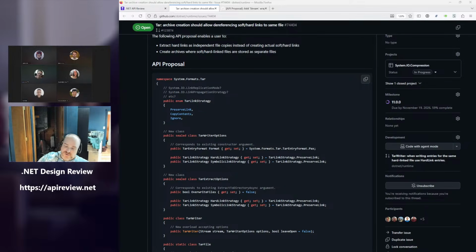I mean, once it's a different enum, we can say that hard link mode preserve link is it writes a link if it can and data if it can't, if you want it to. Or we could make preserve link and preserve link if able as separate entities.